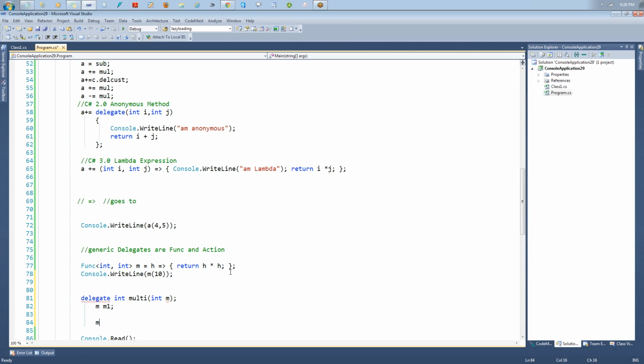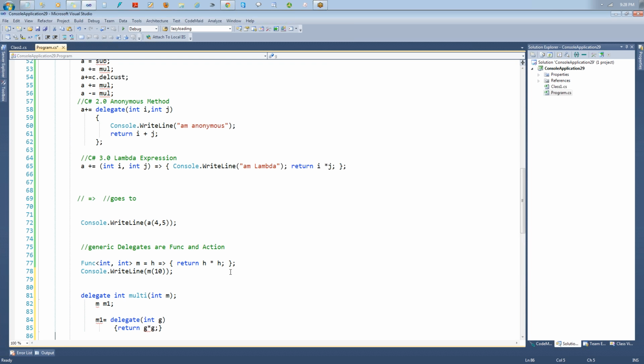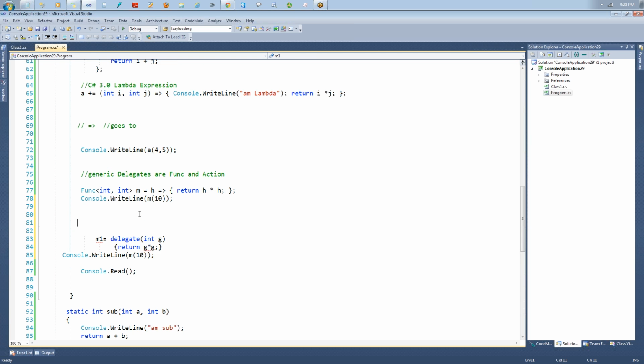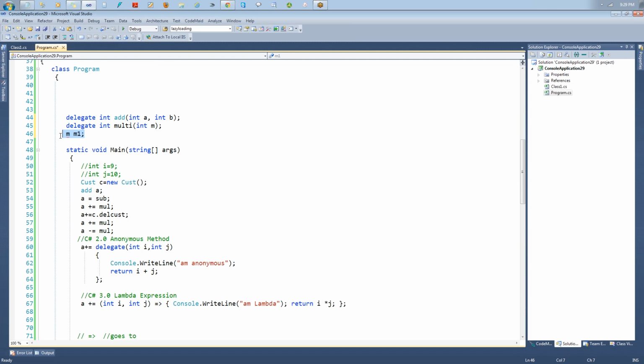No need of the delegate variable. No need of keeping the delegate keyword. Just Func. This is always the return type. This is the parameter. Okay, this is the way it goes. If you want to write this in the normal C# 1.2 delegate way, we already wrote it up: delegate int multi, and we say int m. This is our delegate declaration.